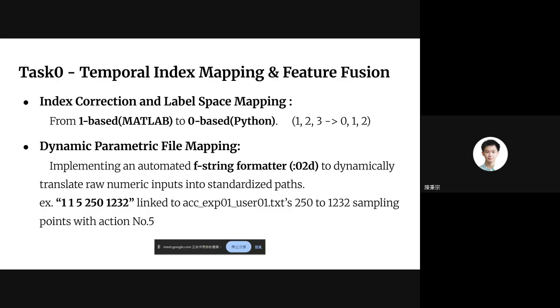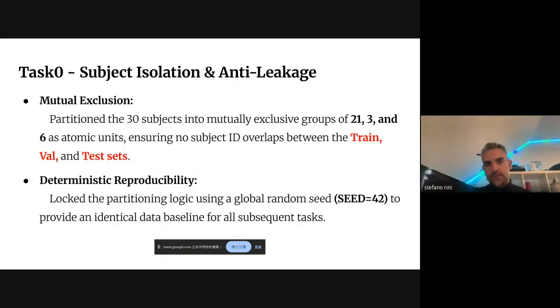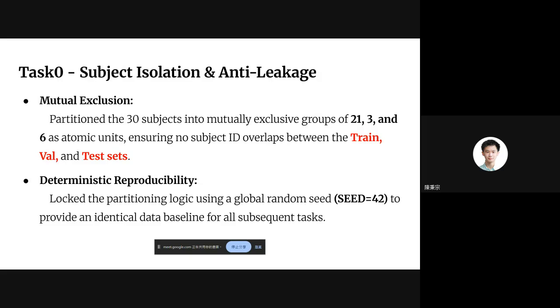So you can see that we can turn the numbers in the file and have them linked to the other txt files. Of course. Also, to prevent data leakage, we have to divide them one by one, or else the model will cheat. Correct.